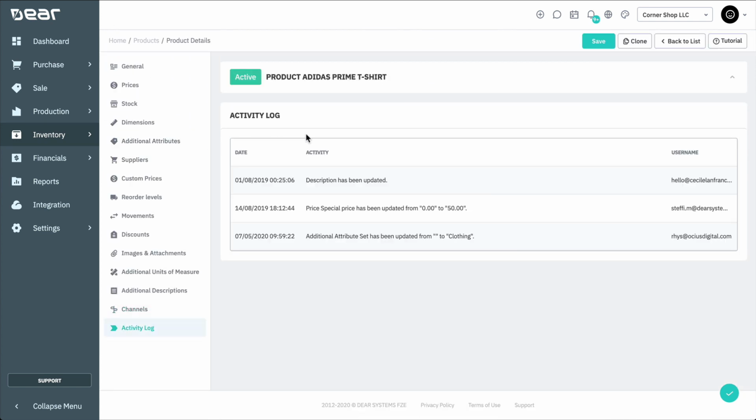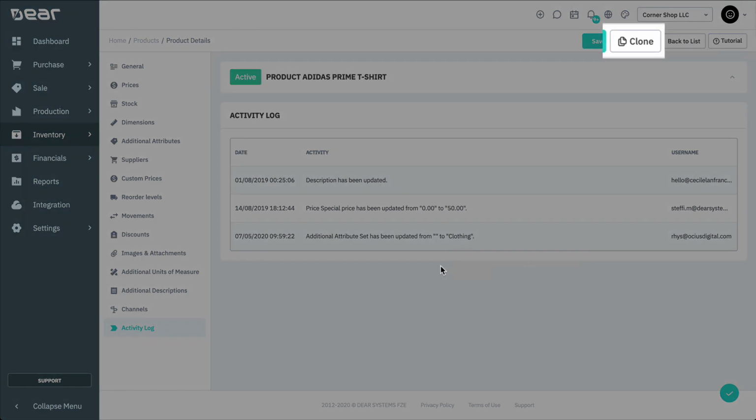The activity logs show you any changes that users or the system have made to the product record over time. Once you've created a product, you can use the clone button to clone similar products. This method can be used for creating products in Deer one by one.